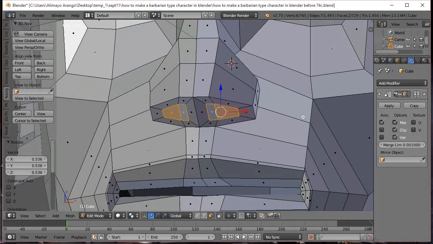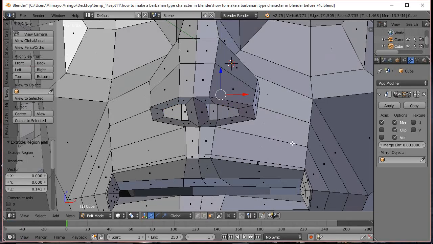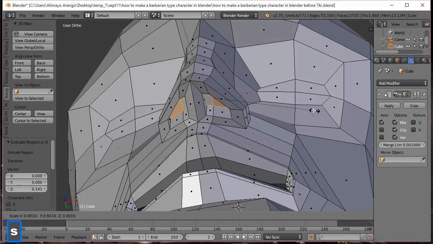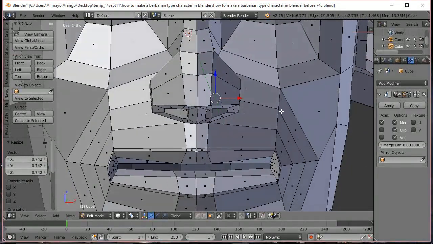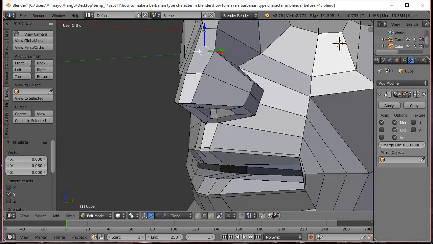I'm going to roll the mouse wheel to zoom in. I'm going to press E to extrude on the Z axis. I lost the Z, so I'm going to press it again. I'm going to take it up like that. Press S to scale inside a little. I'm going to go to edge select, push this forward some. I'm going to select here, push this down some.